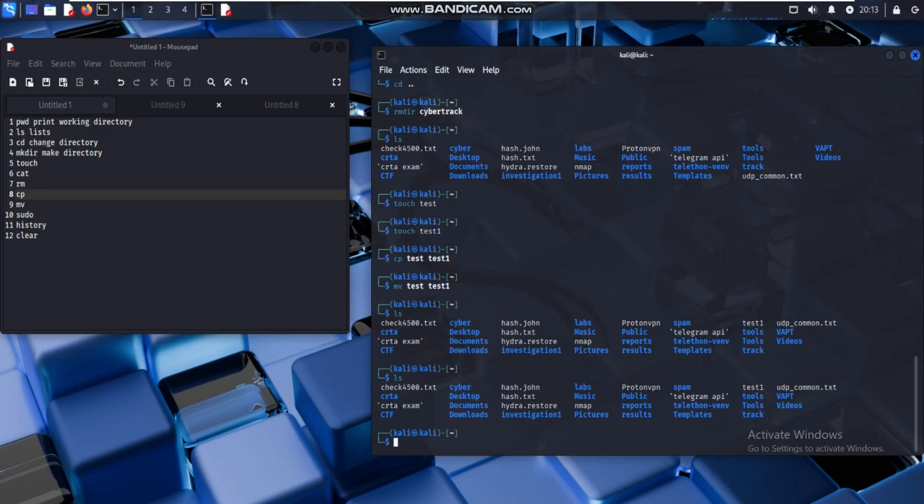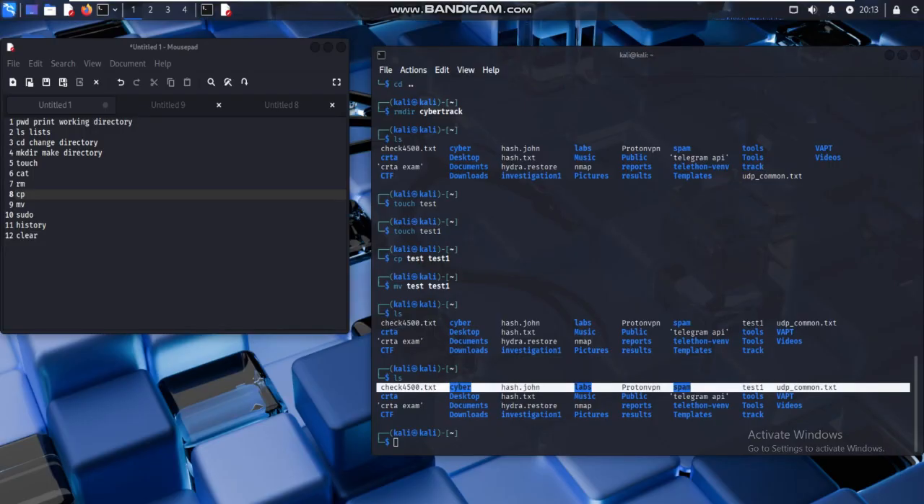Yeah. So you can't see anything as test. Basically, it is moved to test one. So you could see how test one is.